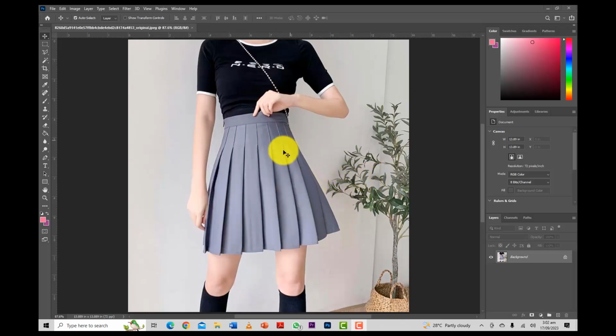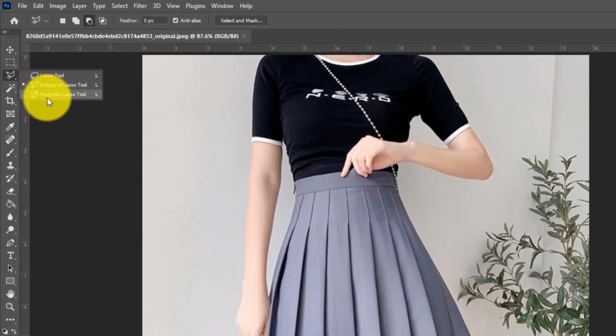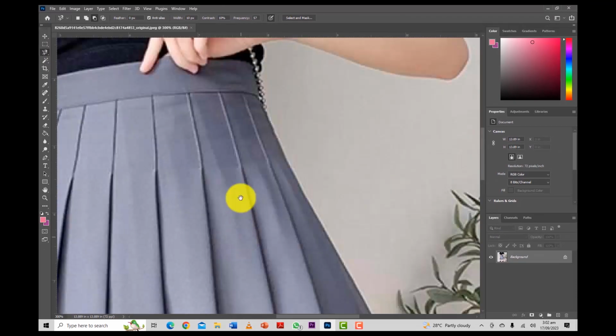Now first of all, let's say if you want to add a pattern on this skirt. The first thing you should do is make a selection of your product. In this case, we are going to make a selection of this skirt by using the magnetic lasso tool. I will zoom in a bit.